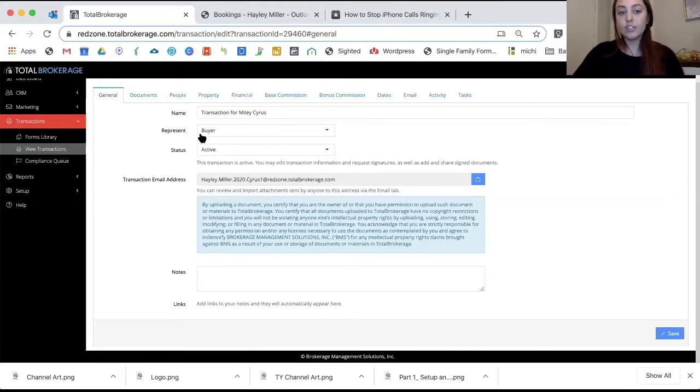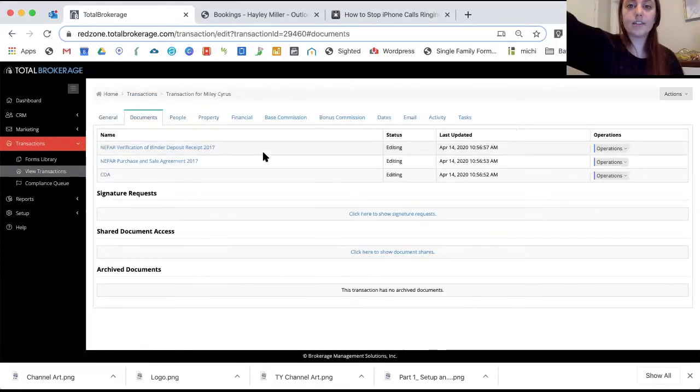So this transaction is going to be active, and I will hit save, and I will move along to the next panel. So documents, we're actually going to come back to these documents here in a couple minutes. What these documents do is allow me to send everything out through e-signature through this panel, but we'll come back to those here in a minute, okay?